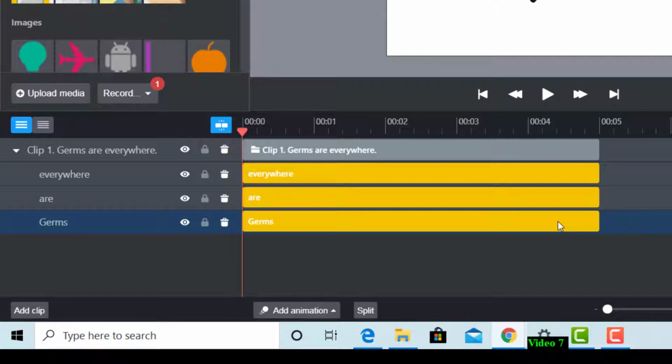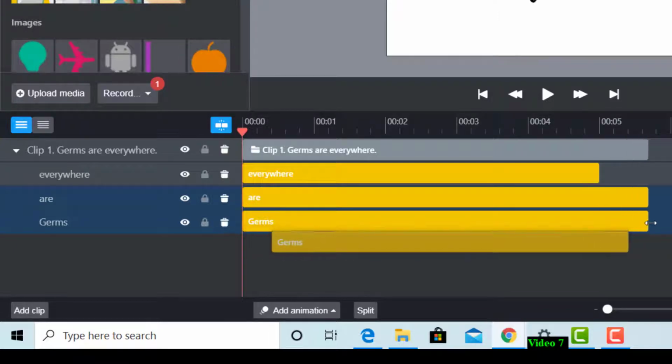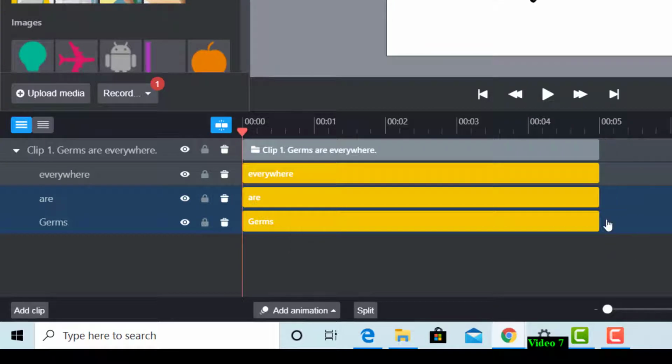If you want to select 2 or more objects, press the Ctrl key and then click on the layers that represent the objects you want to select. Now you can move the bars jointly as a group. If you want to select all objects in a clip, click on the clip.